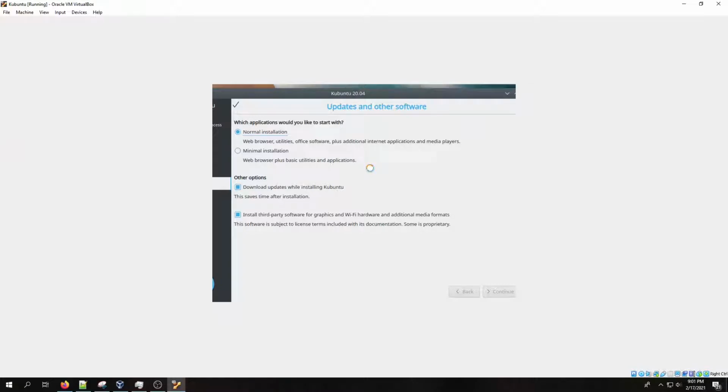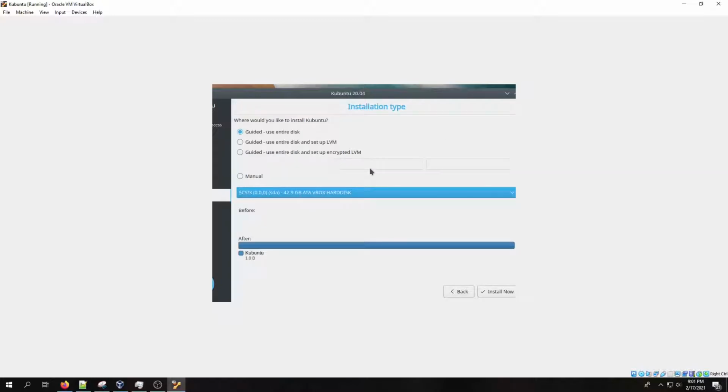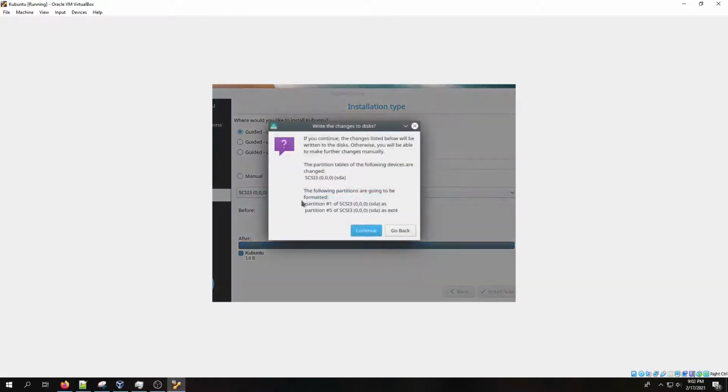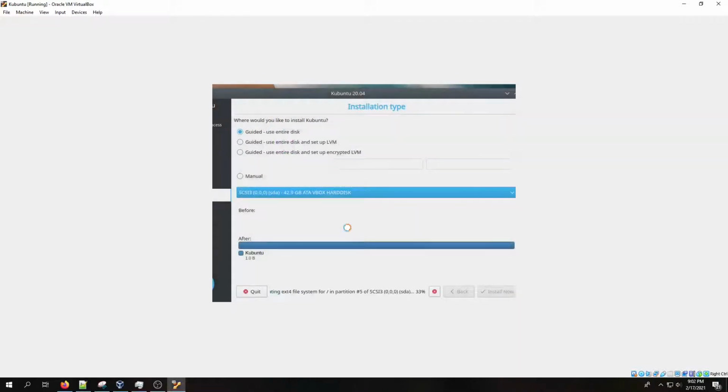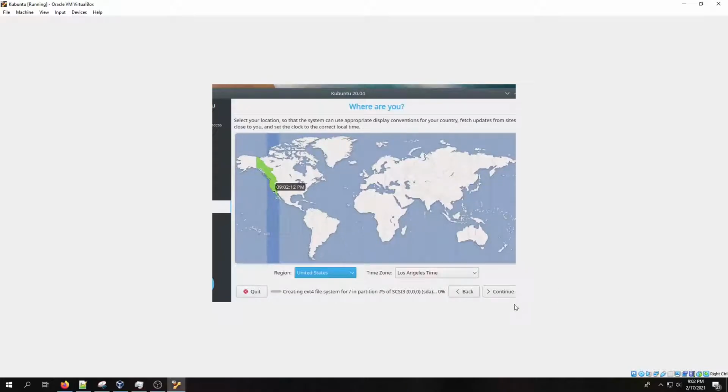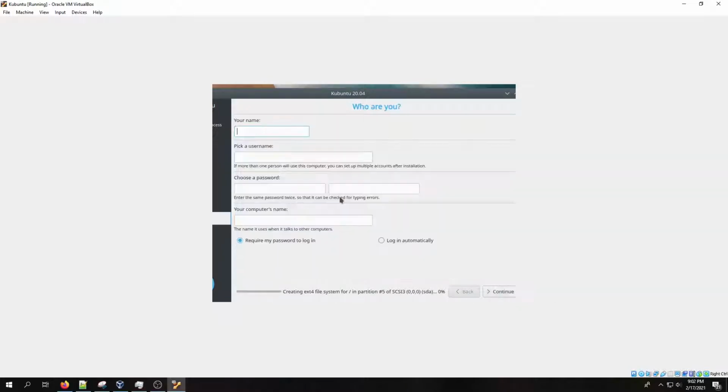This asks me what application you want to start with. I said normal installation, give me all the extras, give me all the DLC or whatever. Just do it, and it takes like 5 billion years to go. All right, cool. Yeah, use the entire disk. Go. Yes. It takes a long time to install, especially since it's a virtual system.